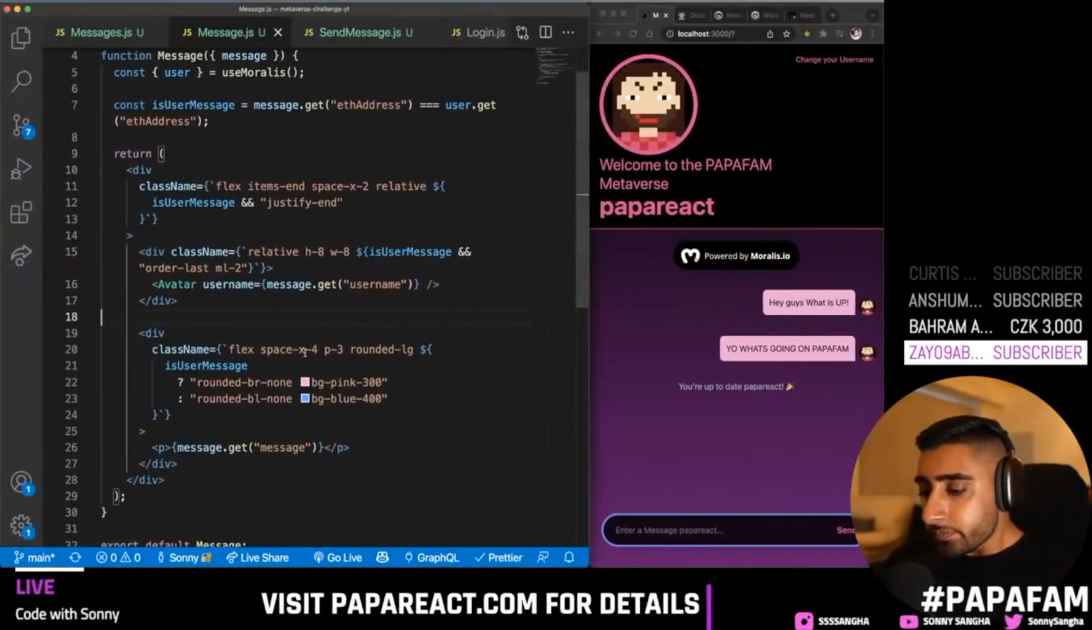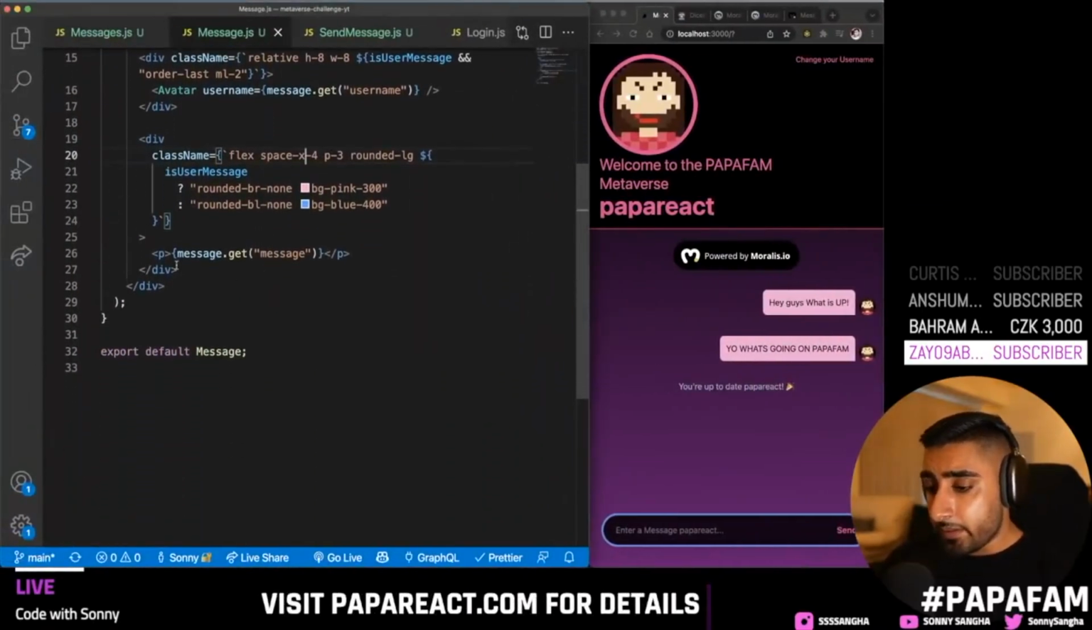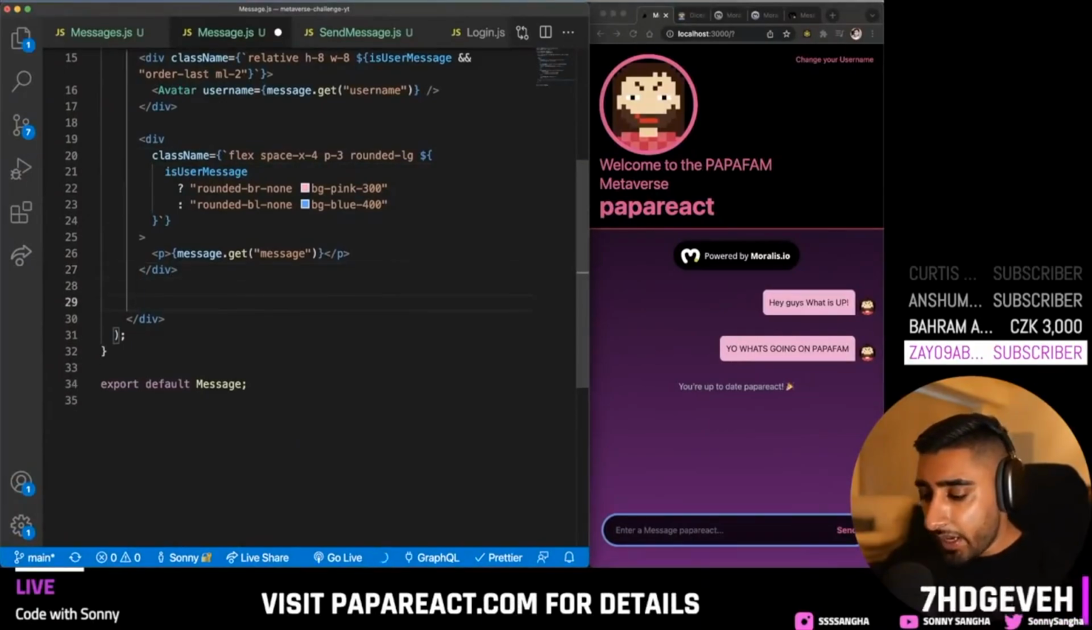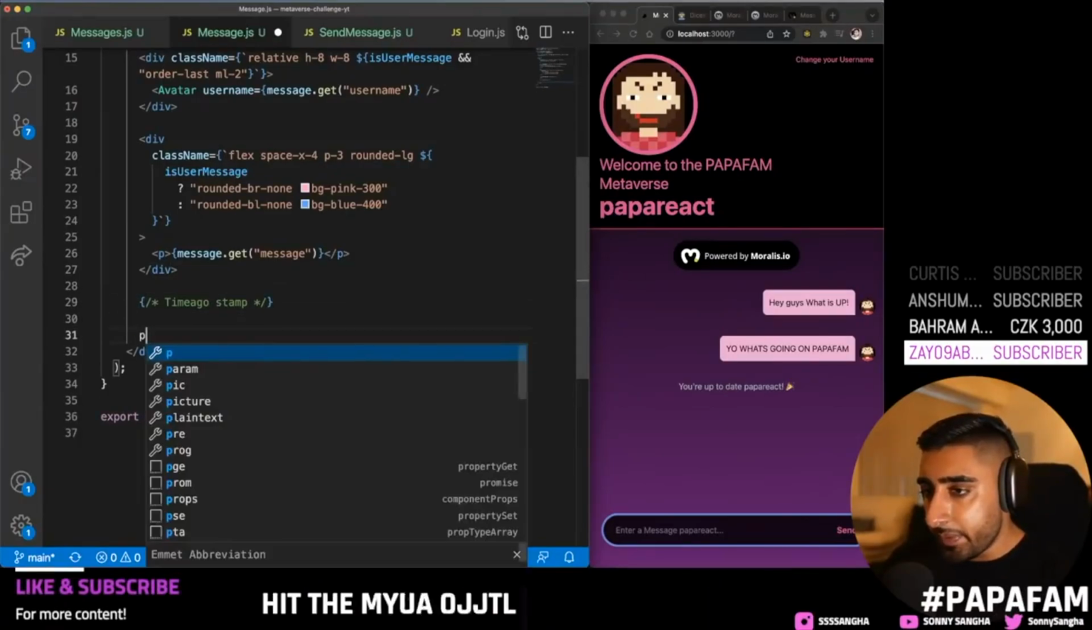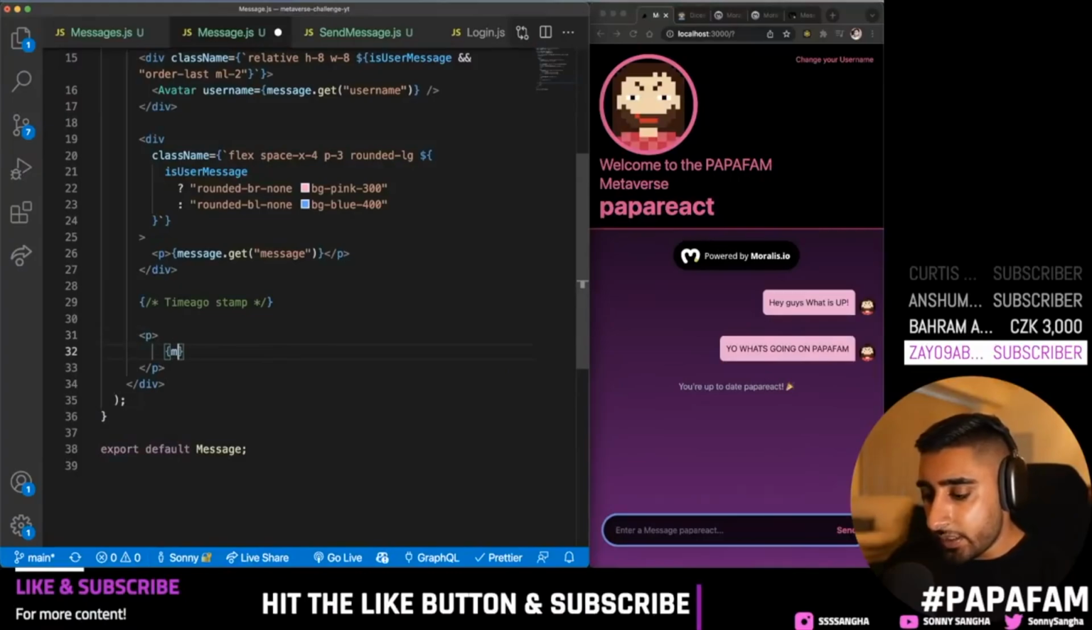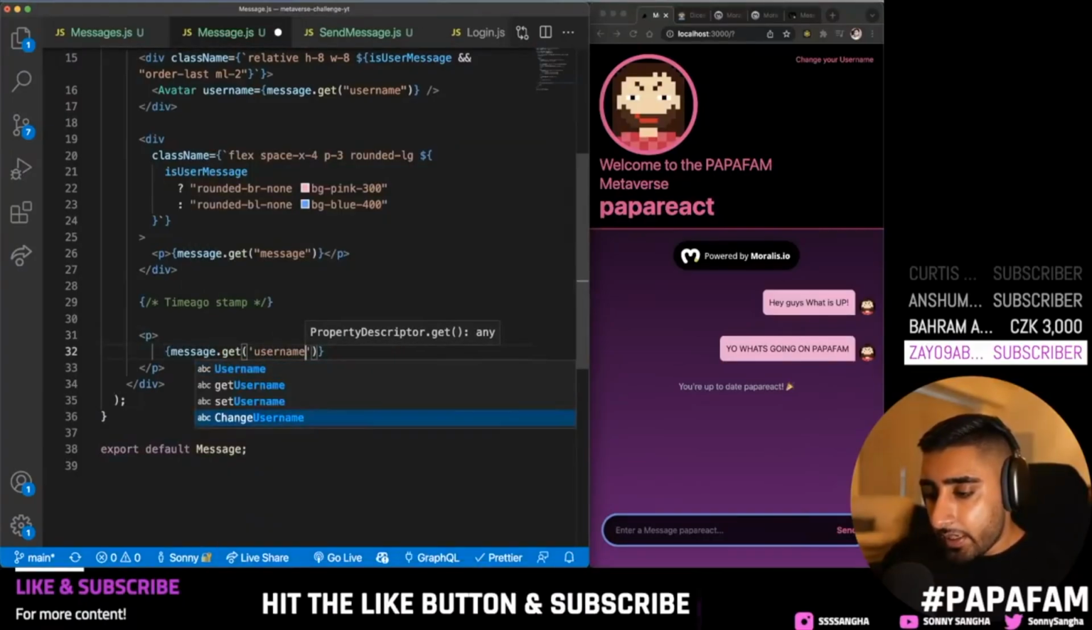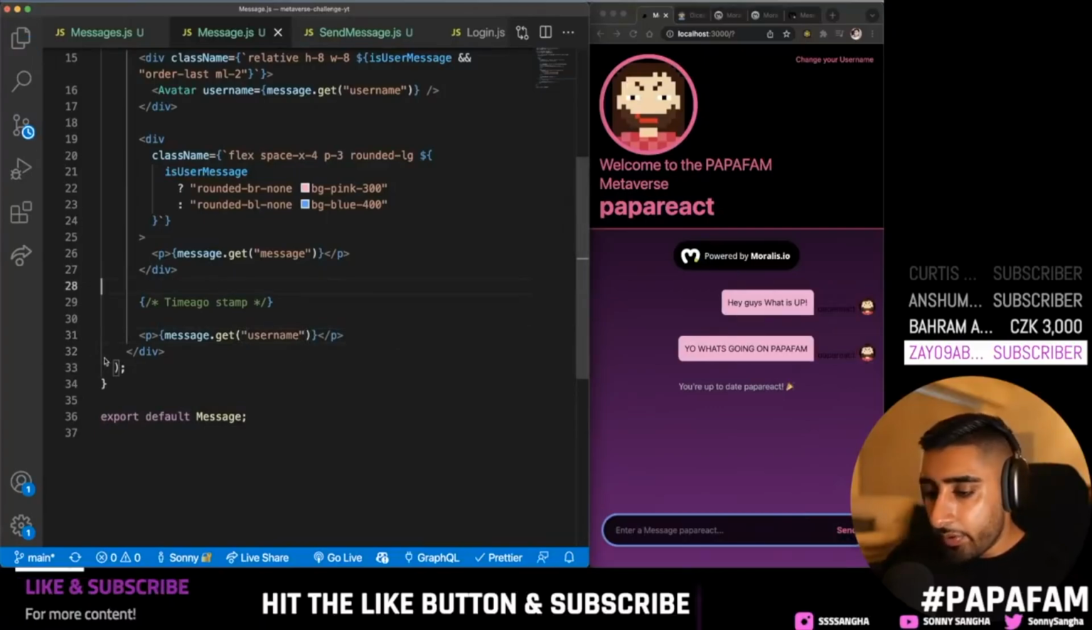So what I'm going to now do is I'm going to have underneath this div the timestamp, so a time ago stamp, right? And then we're going to go ahead and have underneath that a p tag, which is going to have the username. So here I'll say message.getUsername. All right, that's going to be awesome. And you can see it says Papa React.